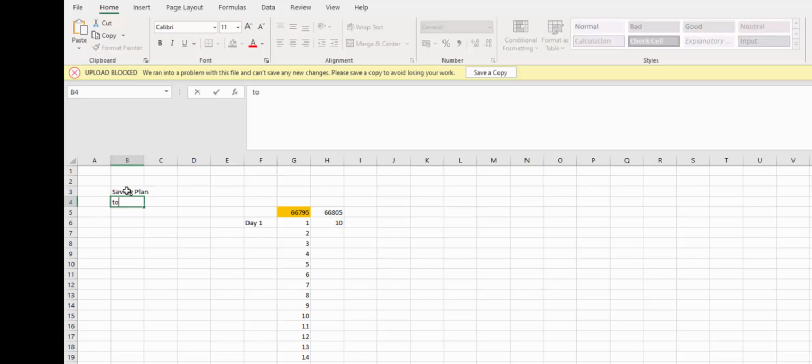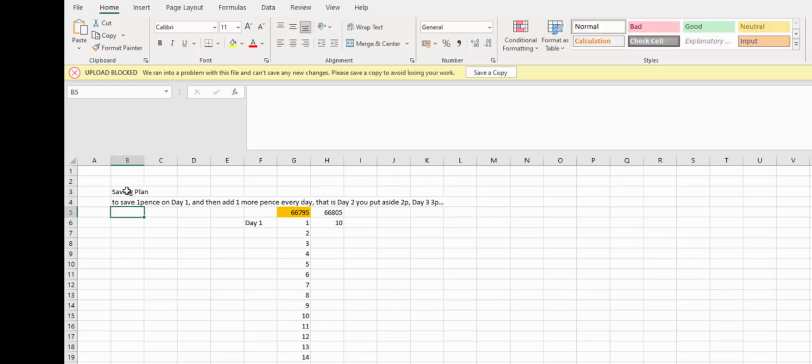Your task is to save 1 pence on day 1 and then add 1 more pence every day, which means, for example, on day 2 you put aside 2 pence, and then day 3 is 3 and so on. So the question is how much in total you can save after a year.